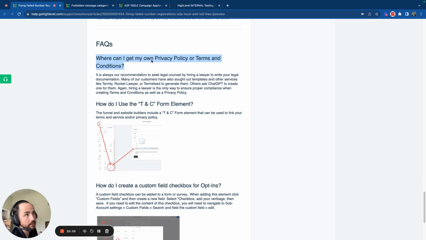Where can I get my own privacy policy or terms and conditions? So, a lot of people, so at high level, we 100% believe in not providing any legal advice. It's just not good. You're in charge of your business. And not only that, we highly, highly, highly recommend that you consult your own lawyer. It's the only way to stay compliant and to make sure that you're compliant with laws. There's a bunch of them. It's insane how many laws and stuff there are. Not our job to do that. That is on you as the business owner.